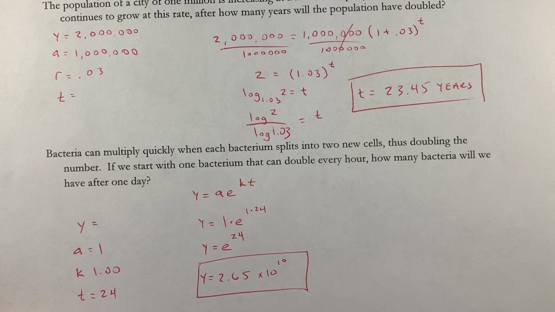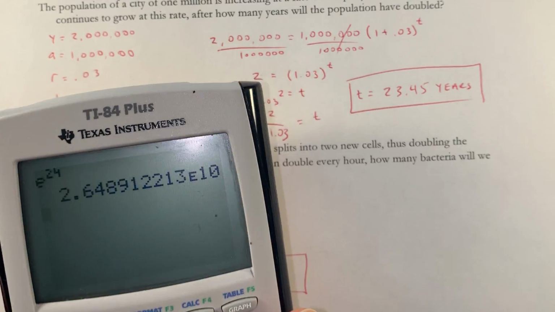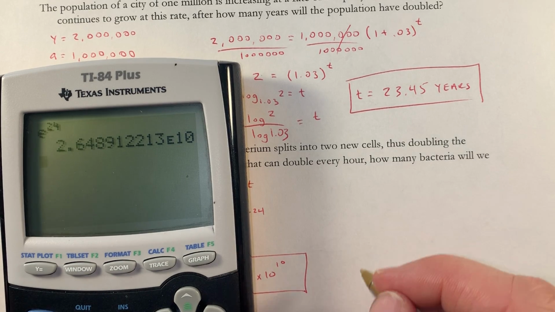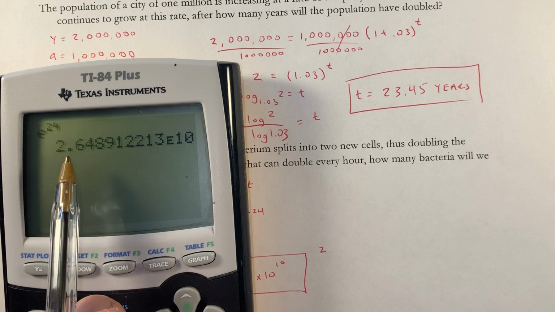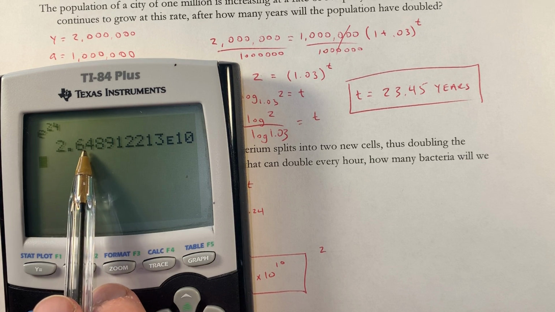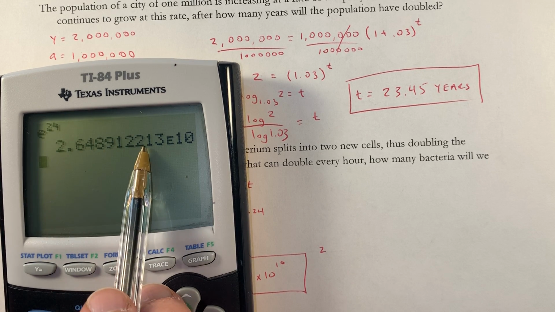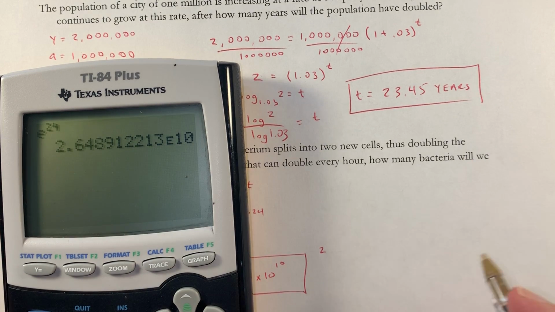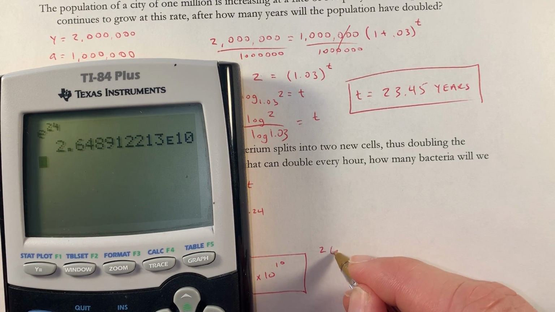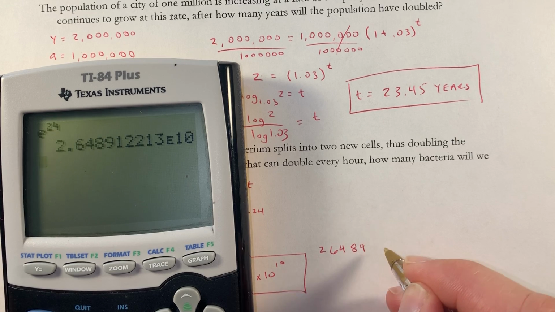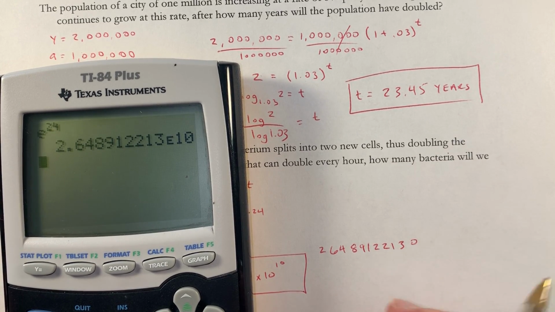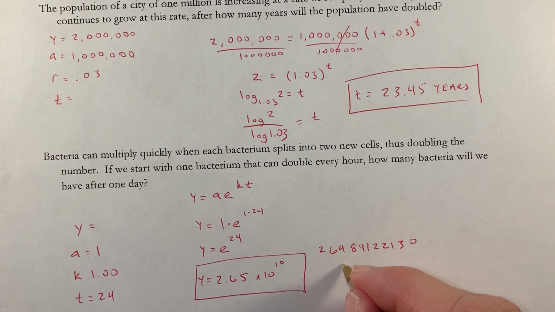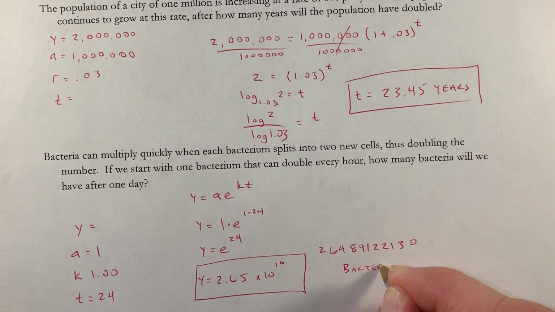Now I'm going to get the standard notation number out of this as well. So that's 2, and then I've got to move 10 times. So 1, 2, 3, 4, 5, 6, 7, 8, 9, and 10. So I need to add a 0 after that. 2, 6, 4, 8, 9, 1, 2, 2, 1, 3, 0. Okay, so that's how many bacteria we will have after 1 day.